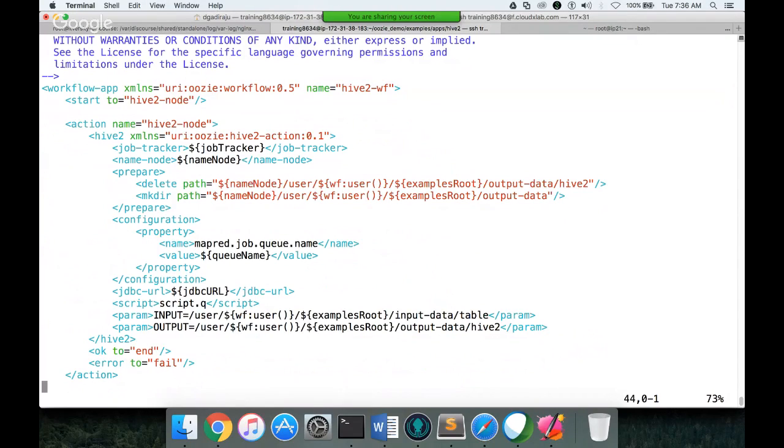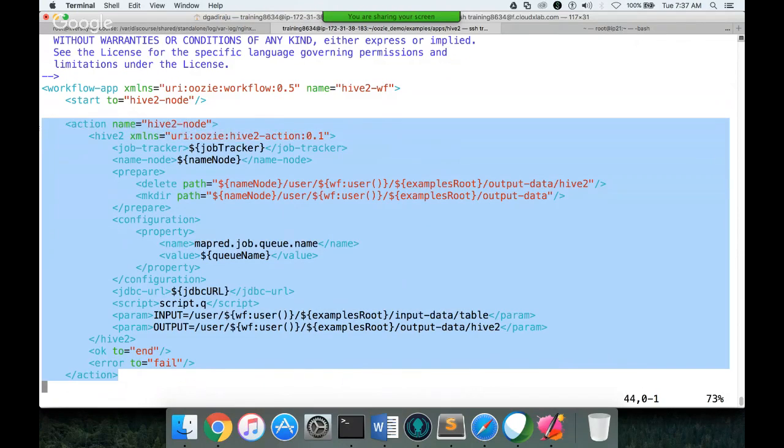And then the first tag after the workflow tag is typically the start tag. As part of the start tag, we have to pass an argument called to, and we have to give some name here, and with that name there should be an action. Here on start, we are saying go to hive2-node, and then there is an action with the name hive2-node. So we are starting with this action, and all the necessary parameters for this action are defined here.